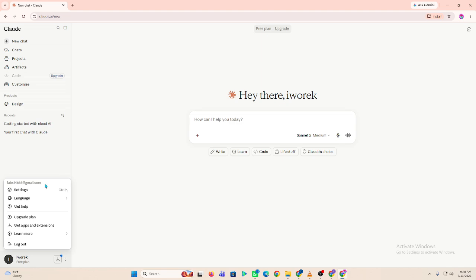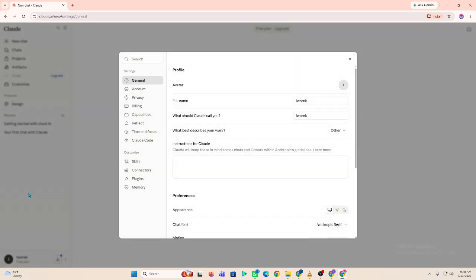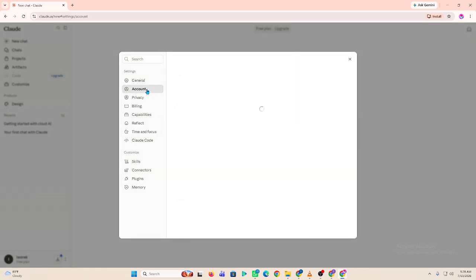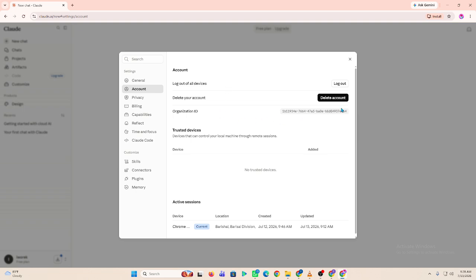Once you're signed in, open your account settings or profile menu. Look for an option like subscription, billing, plans, or upgrade plan. This section is where you can view available plans and manage your subscription.